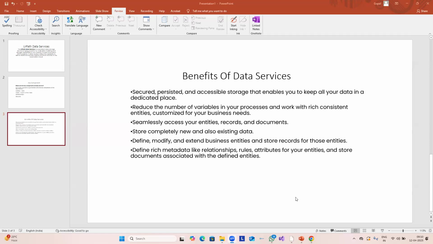Sorry guys, I just got a call. So yeah, we were talking about what the benefits are, and I already showed you how the data looks and all those things.